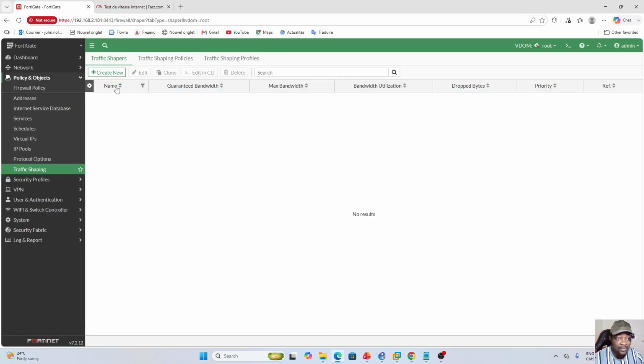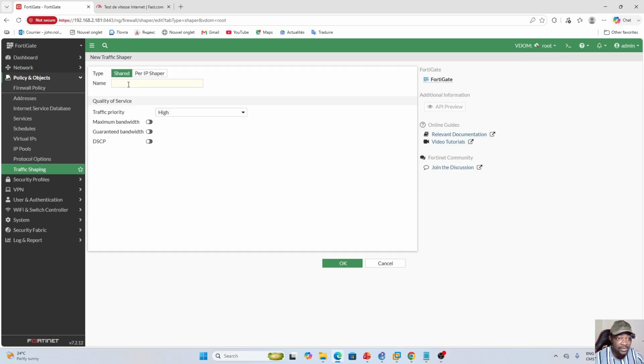So here I'm going to create a new traffic shaper. I'm going to call this traffic for Contoso. Let's just say it simple like this. Traffic for Contoso, priority high. Okay.